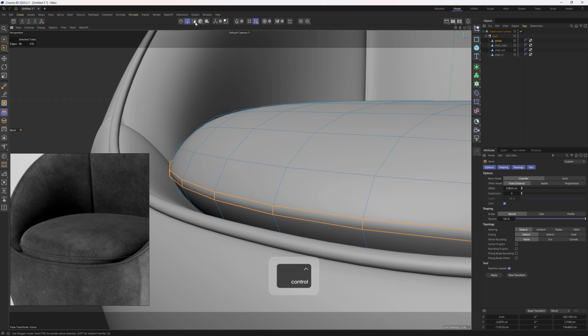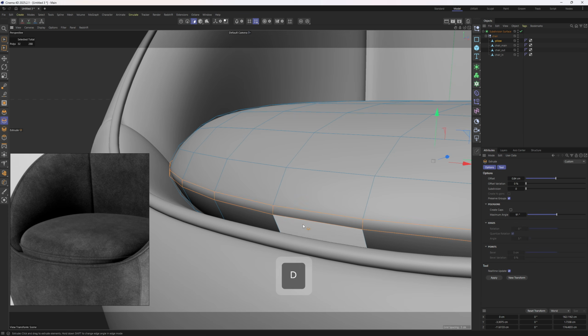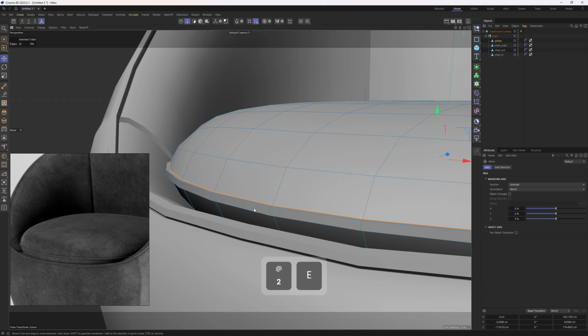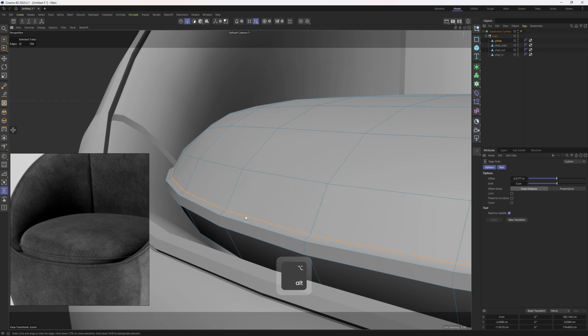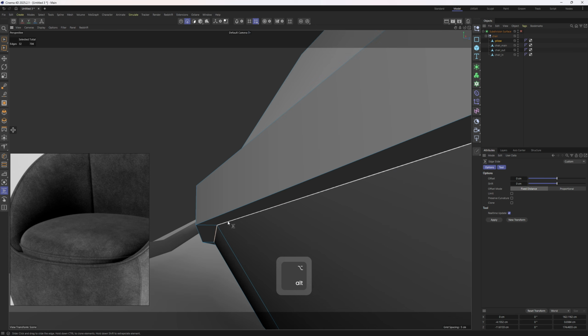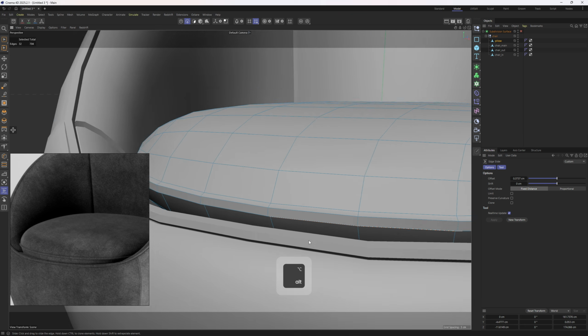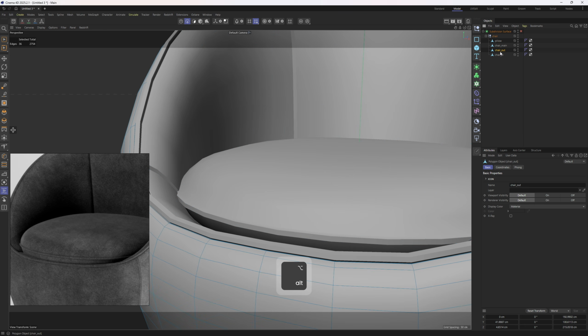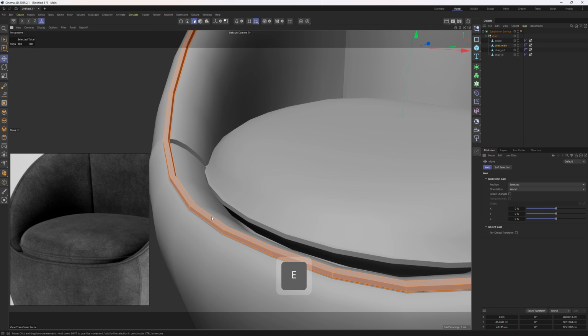Now I will hold Control, click on the polygon mode, and extrude those selected polygons out like so. I will slide these off. By the way, I am trying to get the same effect. I'm talking about that detail in the middle.